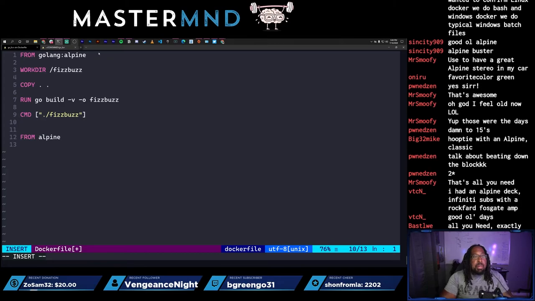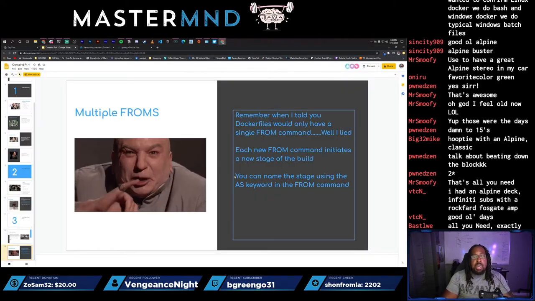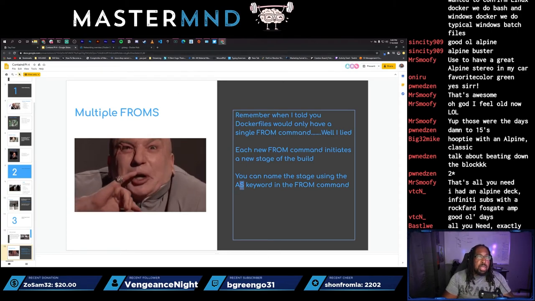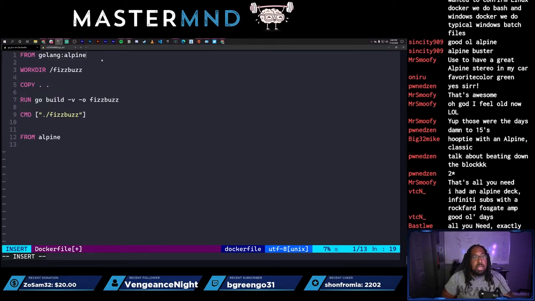Remember, I also said in the slides up here that you could name a stage using the AS keyword in the FROM command. So I'm going to do that really quick. I'm going to give this first stage a name: golang AS, and I'm going to call it build step. You can call it anything. I don't know if there are any rules for naming, but we're about to find out. This first stage can be referred to as the build step phase, and we can refer to that elsewhere.